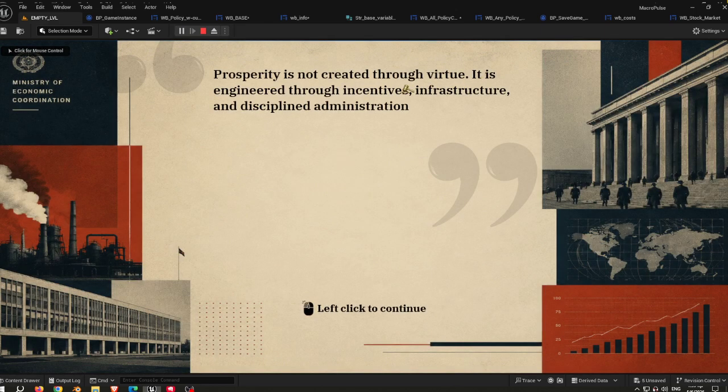Prosperity is not created through virtue, it's engineered through incentives, infrastructure, and disciplined administration. I actually agree with that a lot.